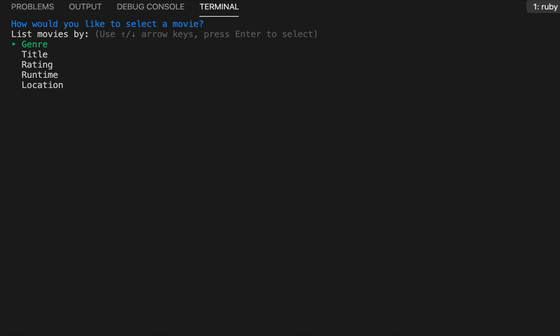Once you enter your user, you've been created as a user in their database, so you can enter back in whenever you want to, just type in your name. And now we can start looking for movies. So as you can see, we have a bunch of different ways to look at movies. We can search by genre, title, rating, runtime, or location.